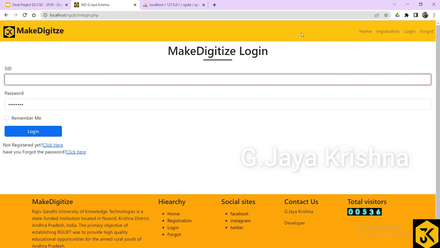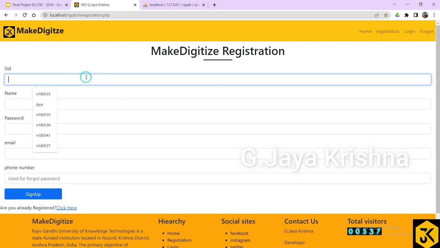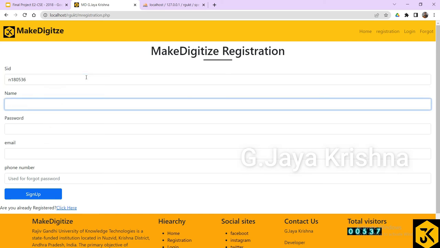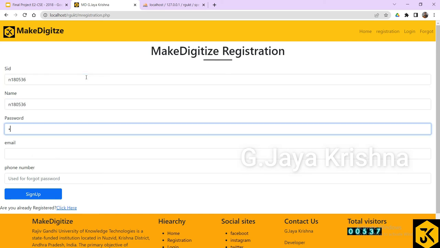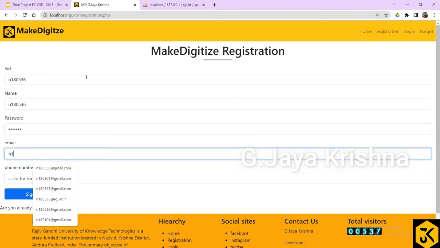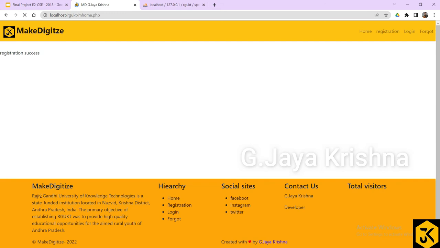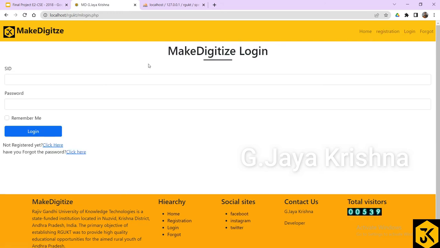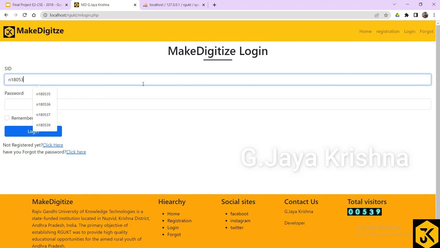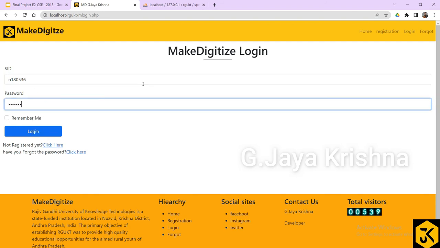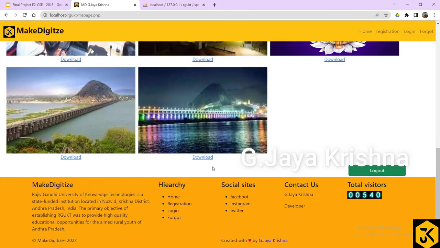So what I will do is register with one more user ID, N180536, N180536@gmail.com, and the password is something like this. Click sign up. Now it is a normal student. I will click login with N180536. Click login. Only the gallery of images will be displayed because that is a feature of a student.